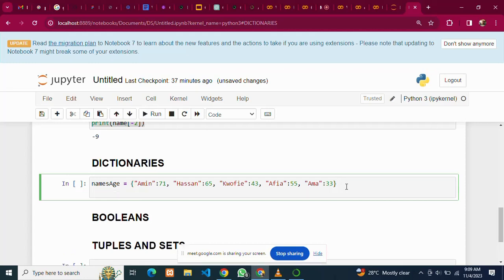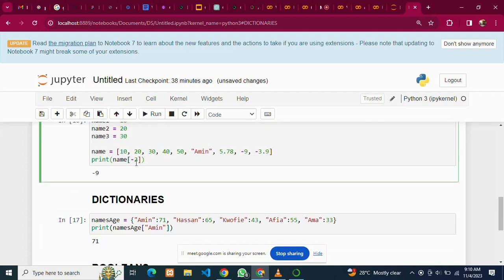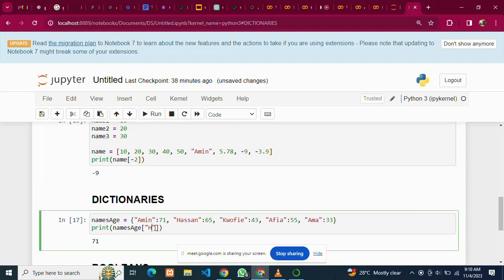the value, now instead of using index, I could say print namesAge, right? Then I'll put my square bracket here, then put the key like this, hit enter, then I have 71, right? So here, in the list, we have to put the position, the index, but here we are putting the key, then we get the value. So if I put Hassan, then run it, I have 65.